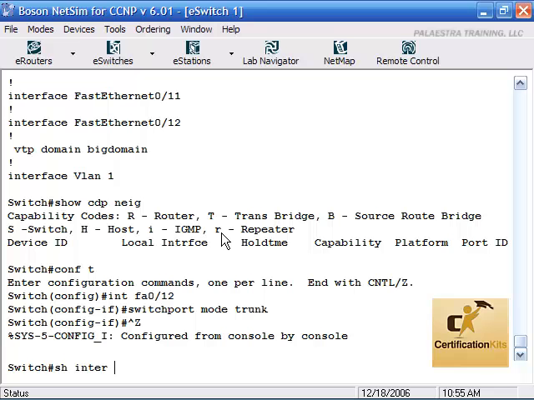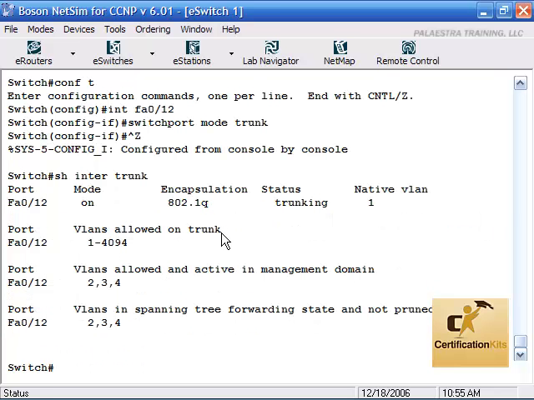If I do show interfaces trunk, I can look at that information. And it's showing me here, here's my trunk. FA0/12 is a trunk. It's allowing all the VLANs 1 through 4094. Here's the ones that are actually functioning, 2, 3, and 4. And the encapsulation is 802.1Q, not the Cisco proprietary ISL. So the way it's putting the VLAN information on there is using the 802.1Q set of rules.